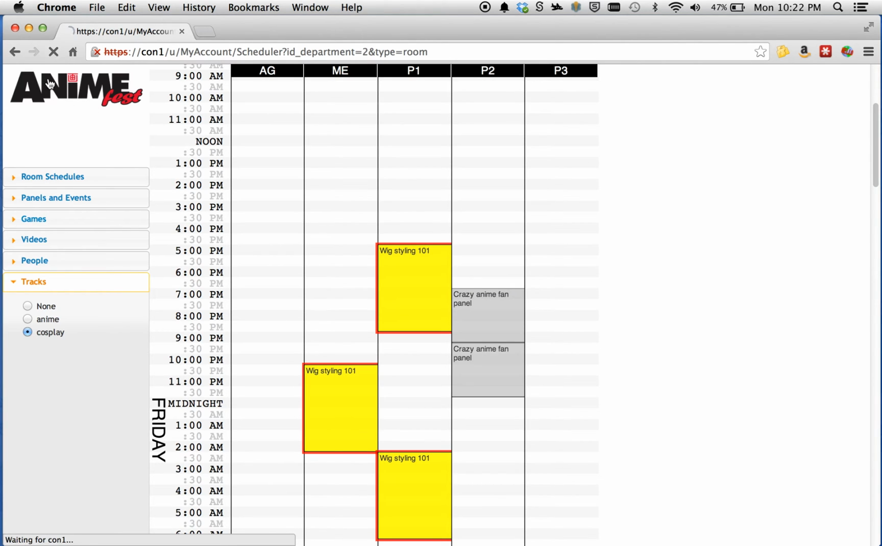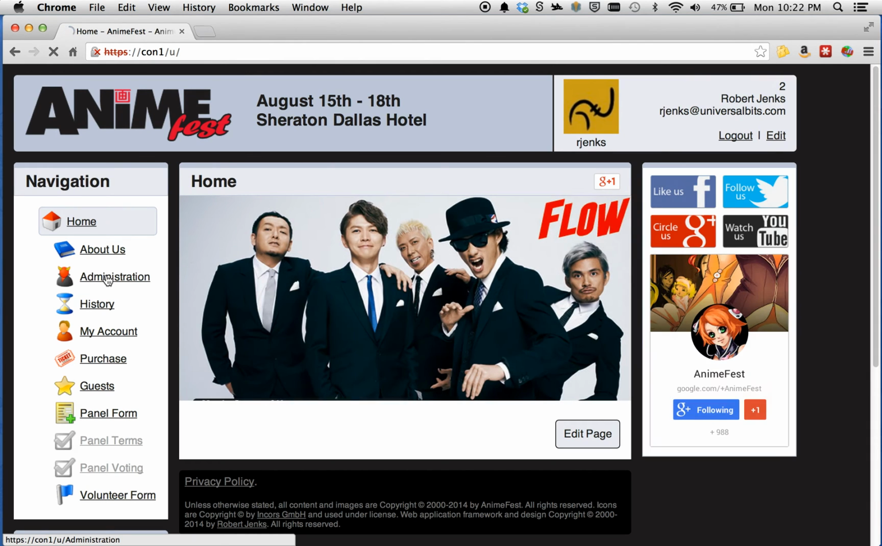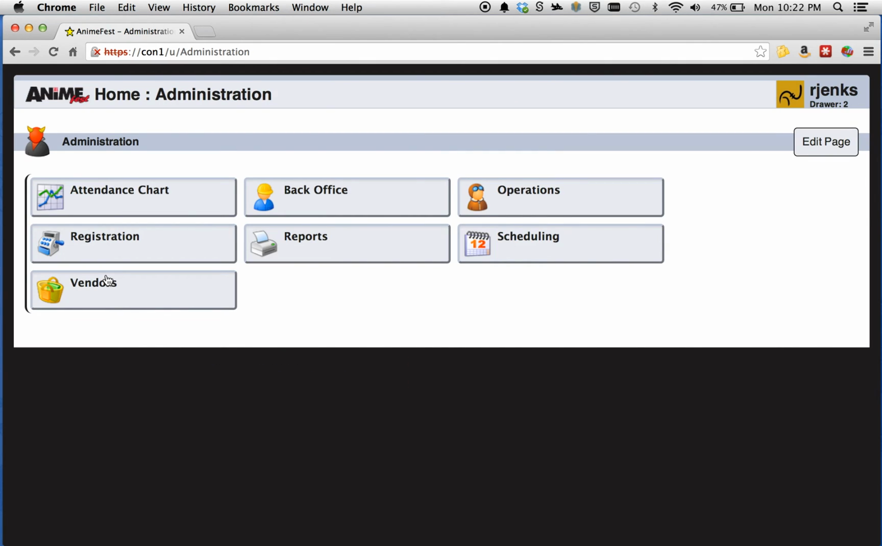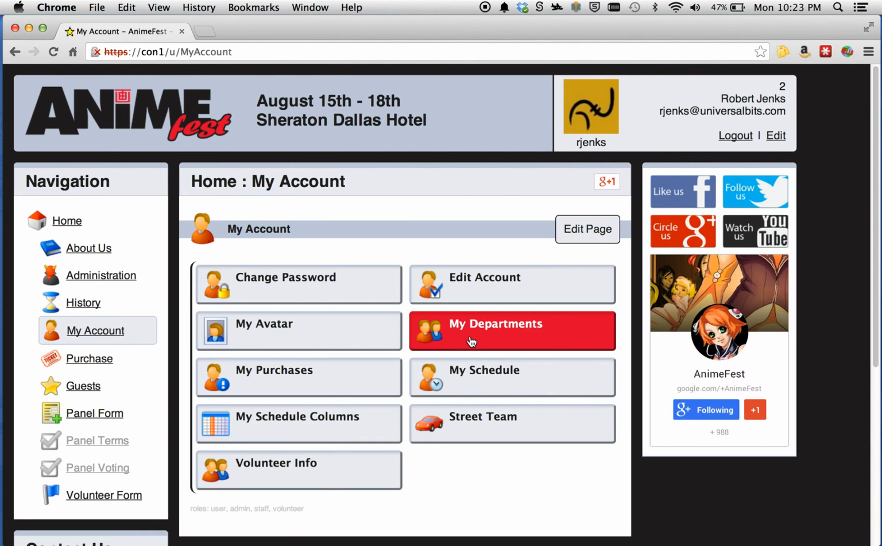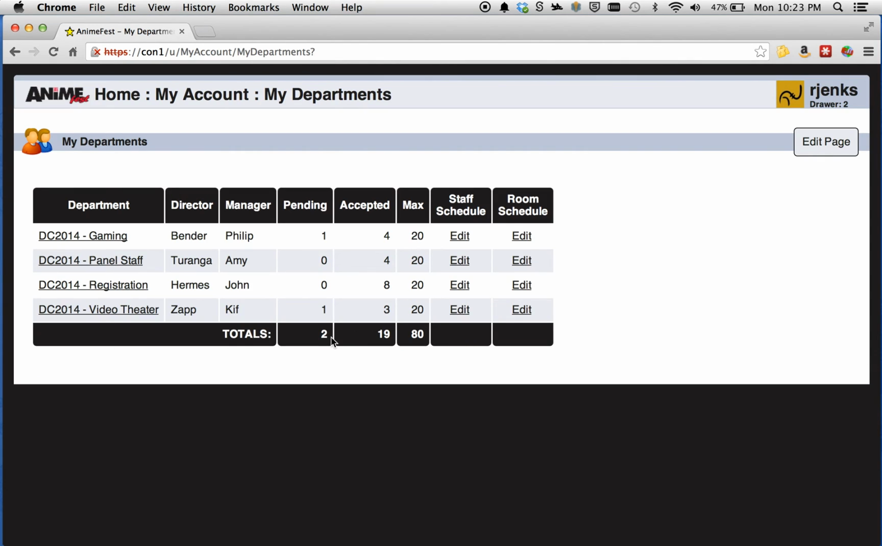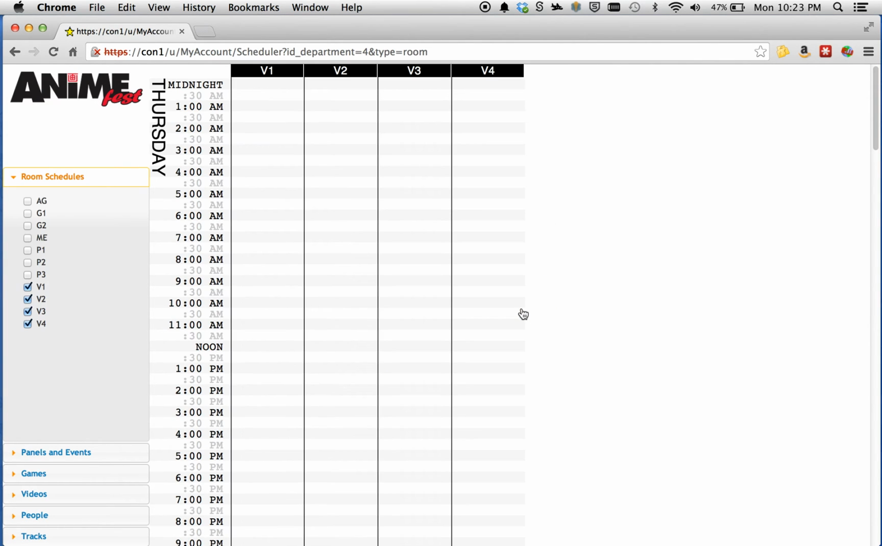So now I'm going to go back here and we'll take a look. Game scheduling is virtually identical to what I just showed you. Sorry, I went to the wrong place. We'll go to My Account, My Departments, and now let's go into Video Theater. I'm going to look at video scheduling. It's a little bit different from the others.